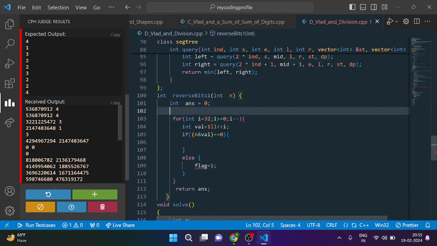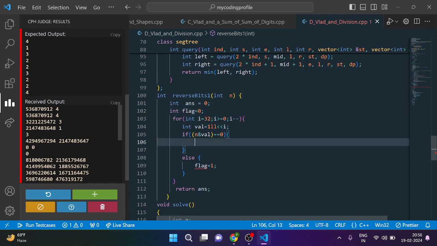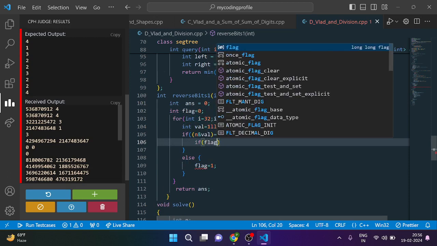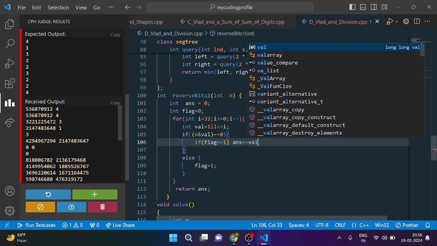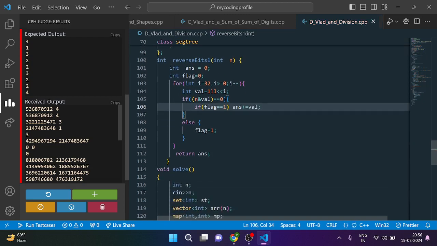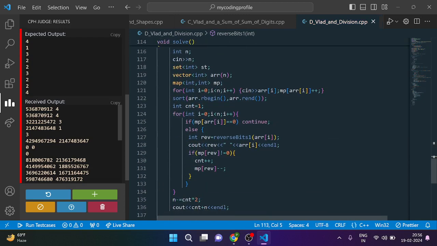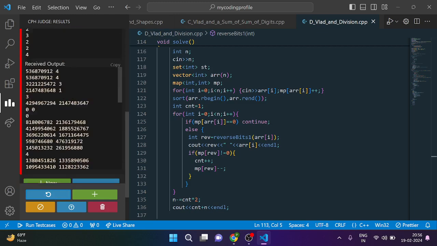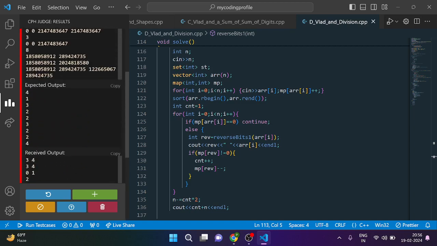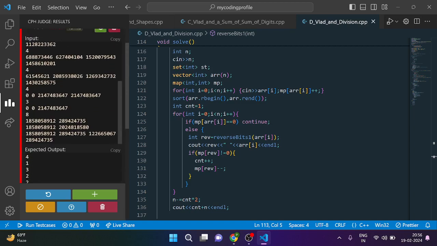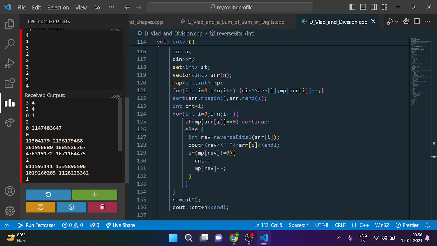So int flag equal to 0, int flag equal to 0. So here if flag is equal to 1, answer plus equal to val. Okay, that's it, we have. Now I think it will look. It is giving 2 3 4.